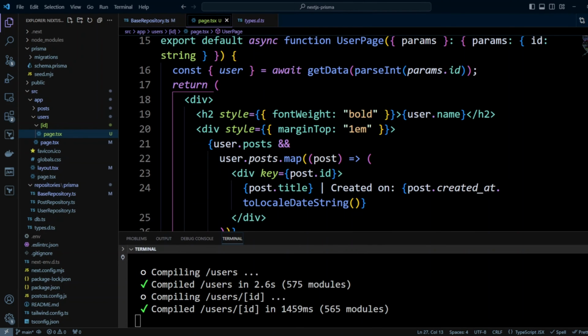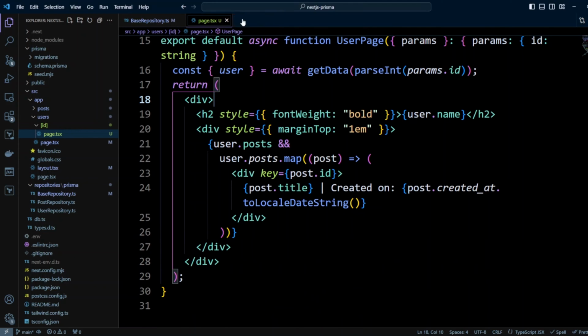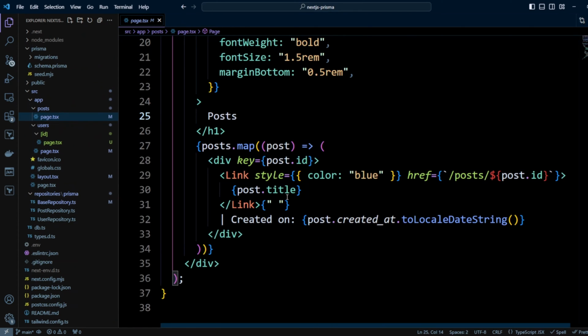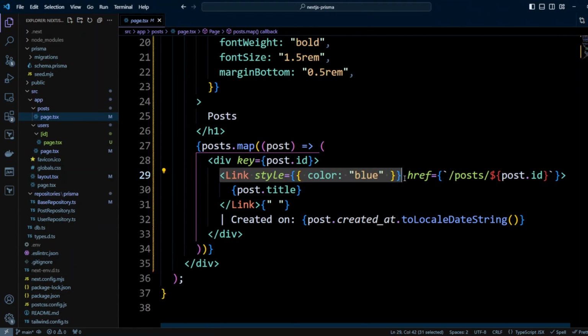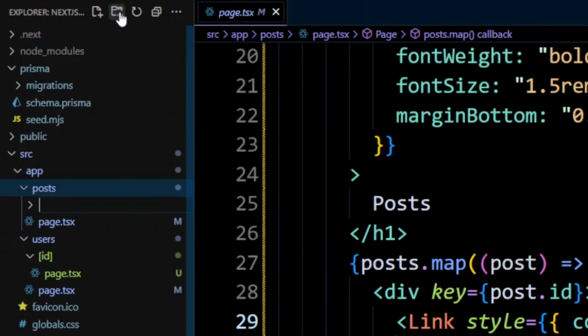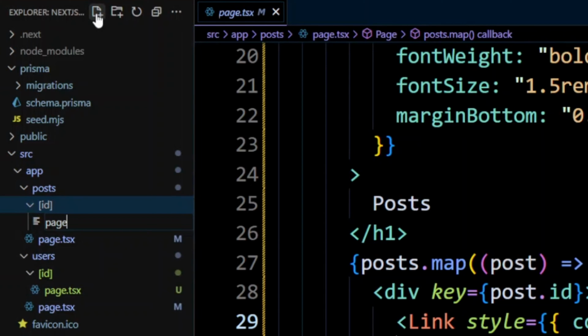Now let's go back to VS Code and use the reverse of this relation. We're going to go to the posts page, so we're going to look at page.tsx. And I also created a link that wraps the post title and makes it blue, and then it points to a single post page. Let's go ahead and create that page. In posts, we're going to create another folder, id in square brackets, because it's a dynamic route. And in this id folder, we're going to create a file called page.tsx.